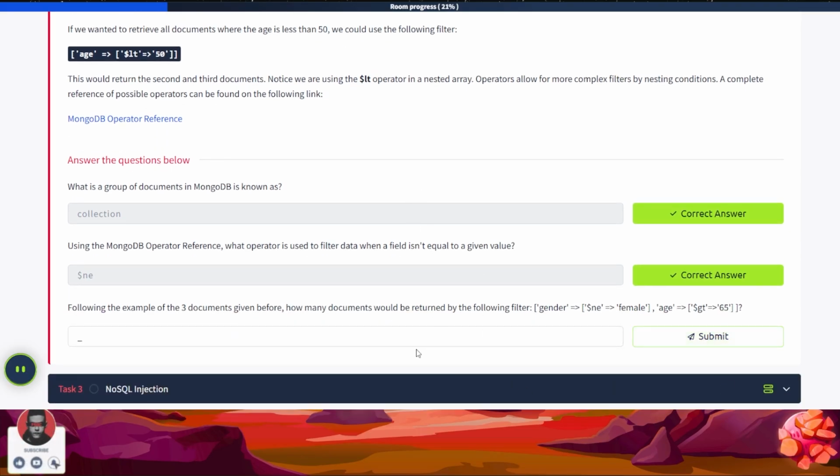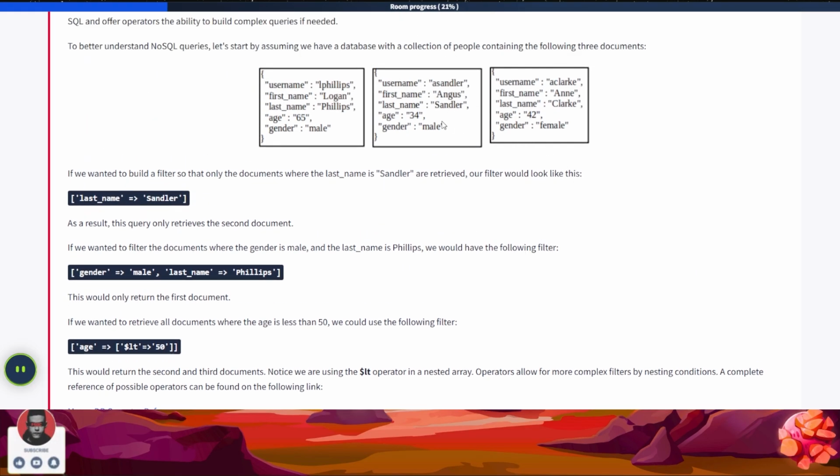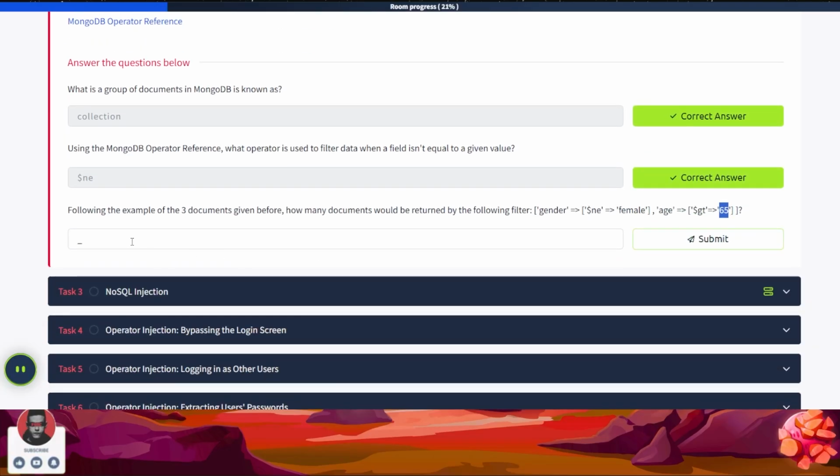Following the example of the three documents given before, how many documents would be returned if the following filter: gender not equal to female, age greater than 65? Okay, so I think only one will return. No, age is greater than equal to 65.